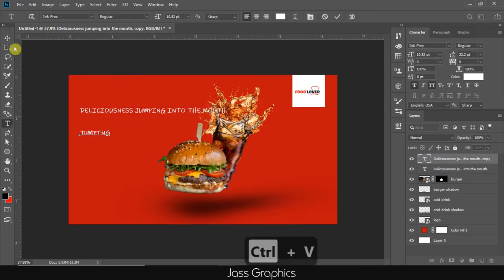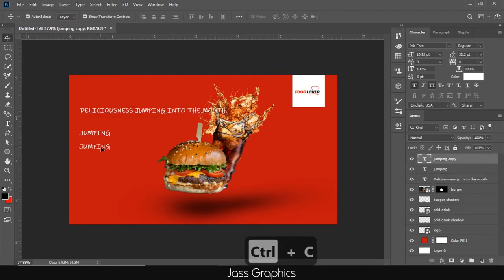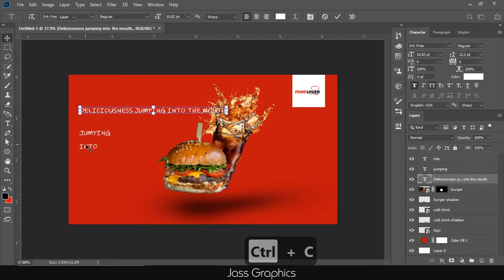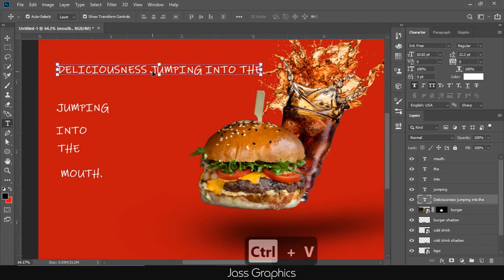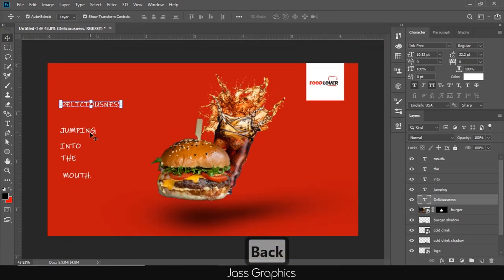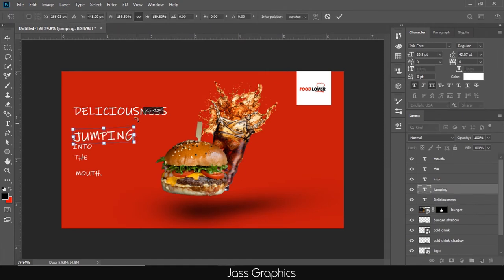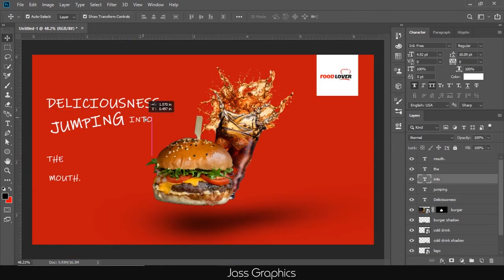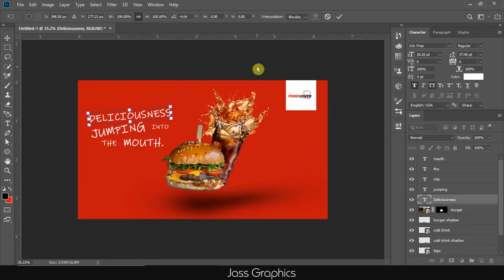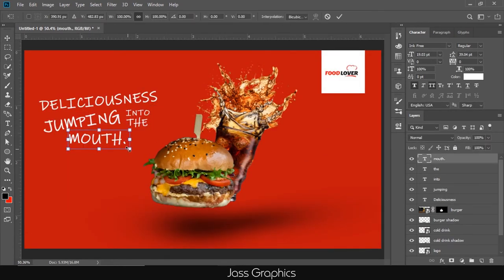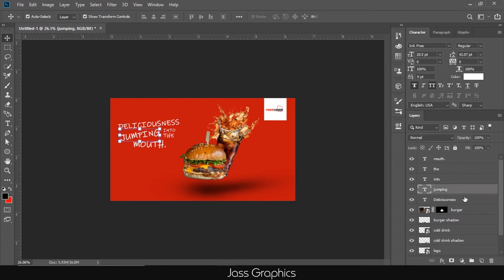Now, I write every single word on different lines for the sake of typography. Adjust the letters as per your choice and creativity. Wonderful. It starts looking a little bit like a banner. I just move the letters a little towards the center.